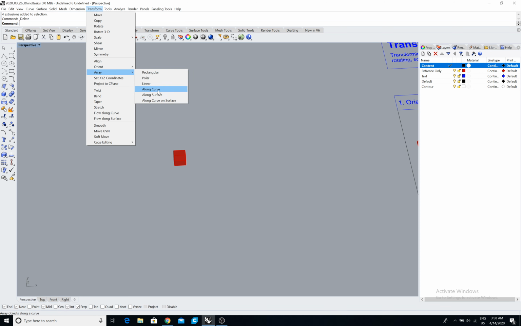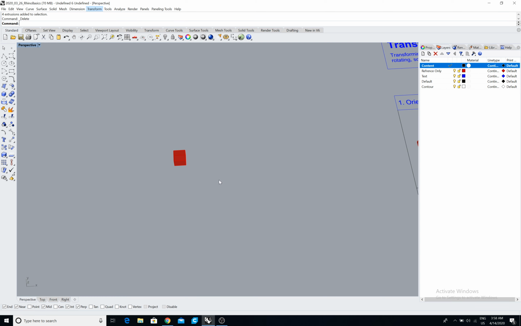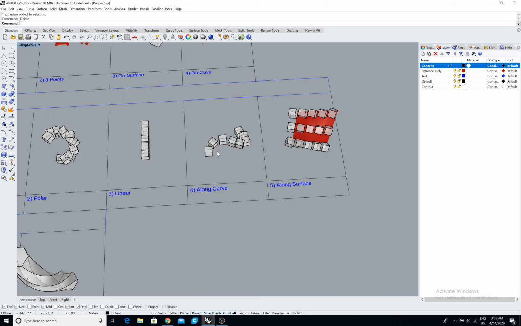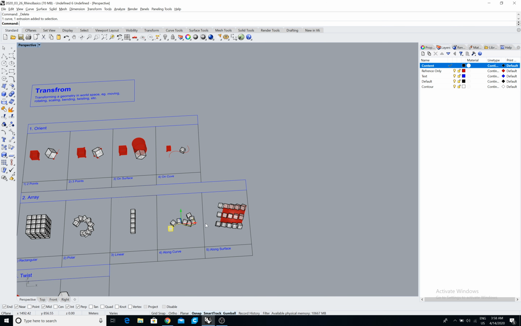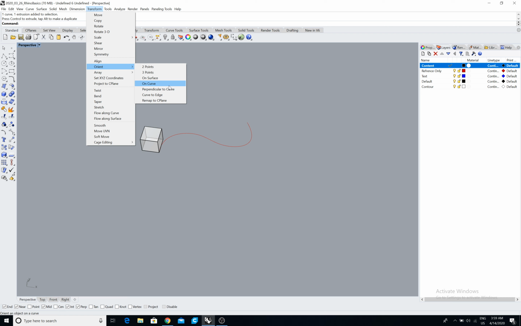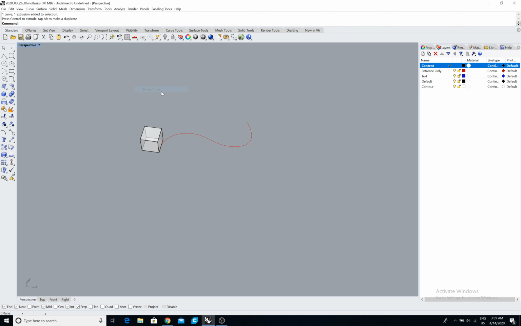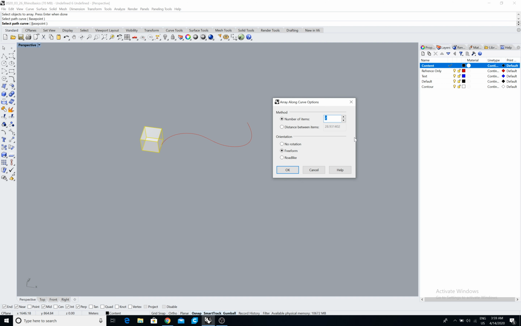along a curve, along a surface, along curve on surface. So I think we have some reference curves here. So let's take these two geometries to demonstrate transform, orient, array along a curve. Select the object to array. That's the object that I would like to array. That's my path. And number of items. Let's say I want to have 4 items or 5 items.